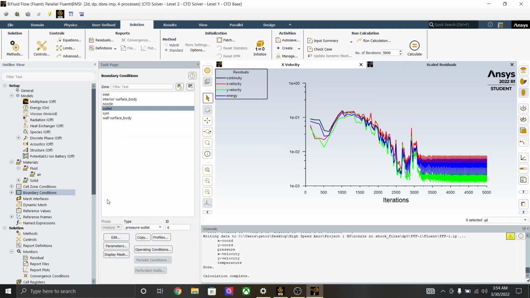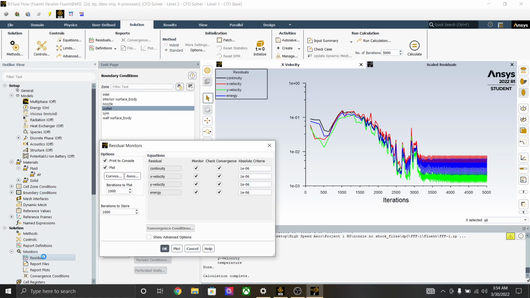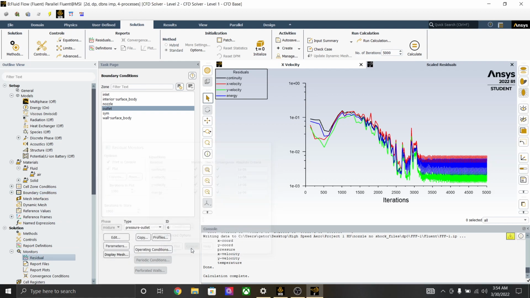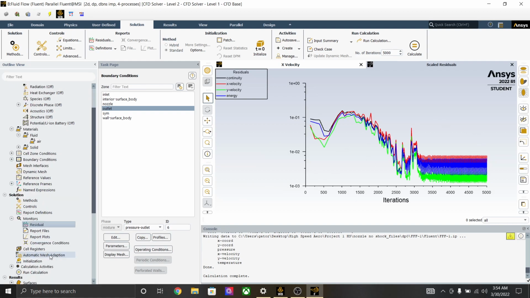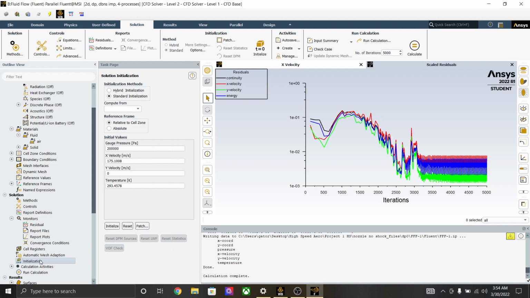I went ahead and already did all the iterations. Make sure our residuals are 1e-6 so we can get more precise. As you can see on the right, I've already gone through the iterations, but just to show how I do it again, we go to inlet, initialize with standard initialization, and calculate with 5,000 iterations. As you can see, there is a lot of oscillation going on, which is good.